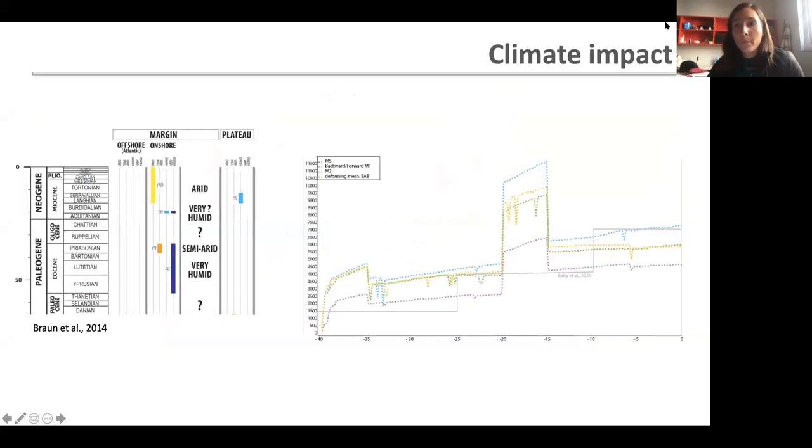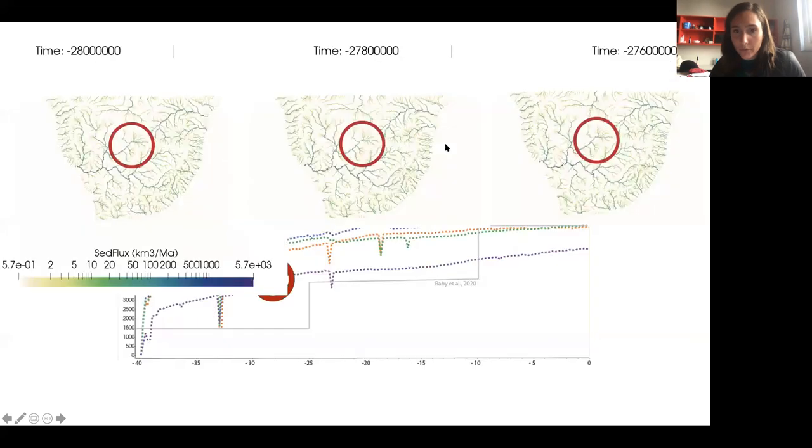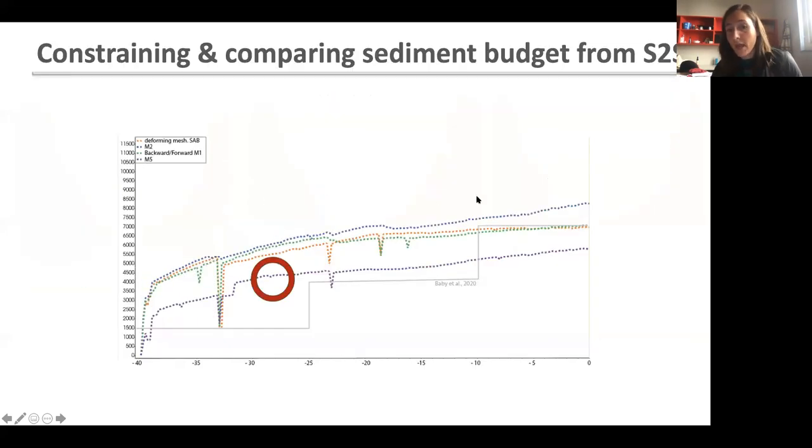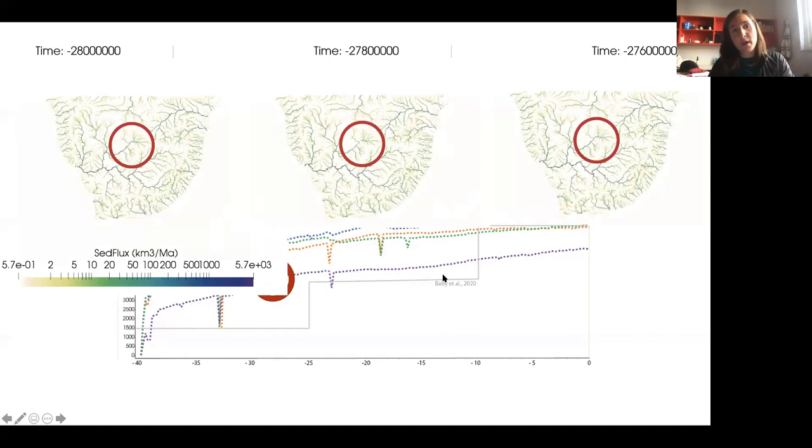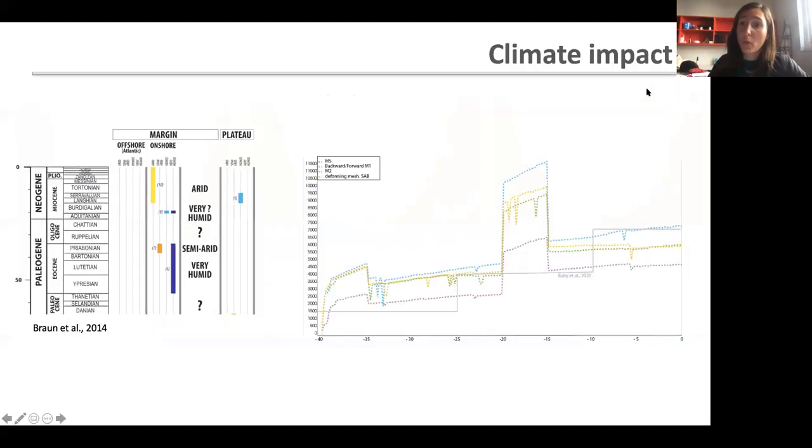Okay, so I showed you the result here when we don't take the climate into account. You can see that, even if the sediment flux values are comparable, we can compare the sediment flux from my model and the Earth's sediment flux, you can't really see this variation. So I thought, okay, maybe it's induced by my fixed rainfall value. So what if I use a climate map, my climate map?